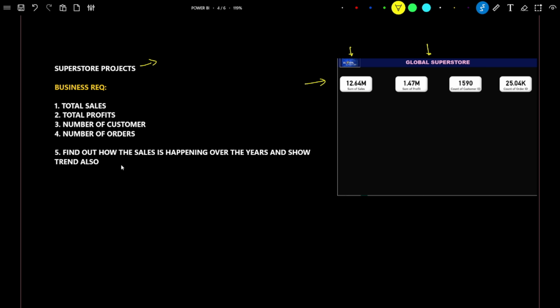Now in this particular video we are going to see how to create a bar chart based on the requirement. Our stakeholders want to know how the sales are happening over the years. That is the thing they want to know.